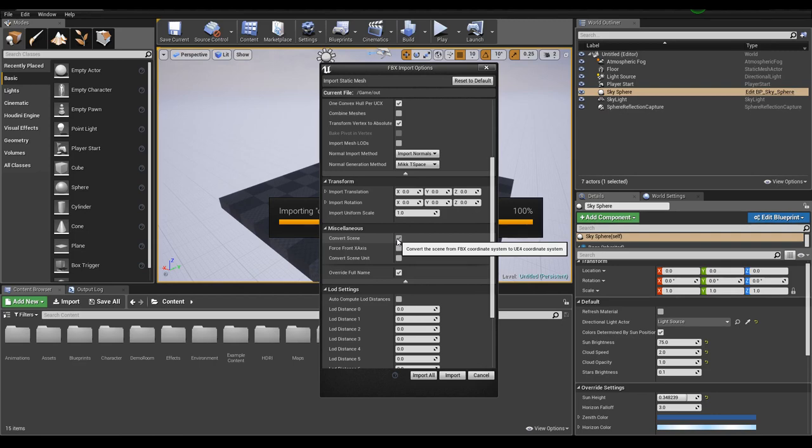The other thing is the import scale. Unreal uses 1 unit equals 1 centimeter, while Houdini uses 1 unit equals 1 meter by default. So to get the same look and same size between these two applications, we need to multiply our meters by 100, right? Because we're going from meters to centimeters, which is a difference of 100. So if we import that and click import, it will import our FBX and give it to us here in the content browser.